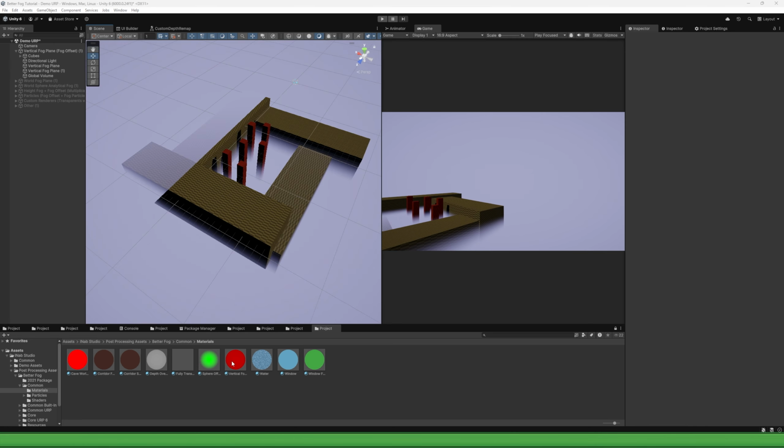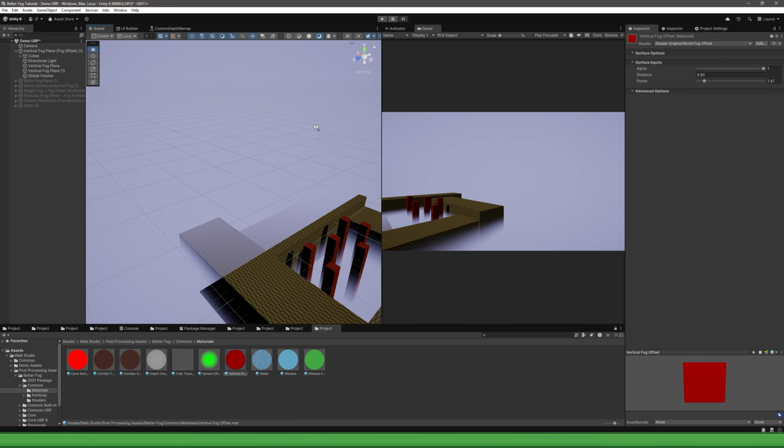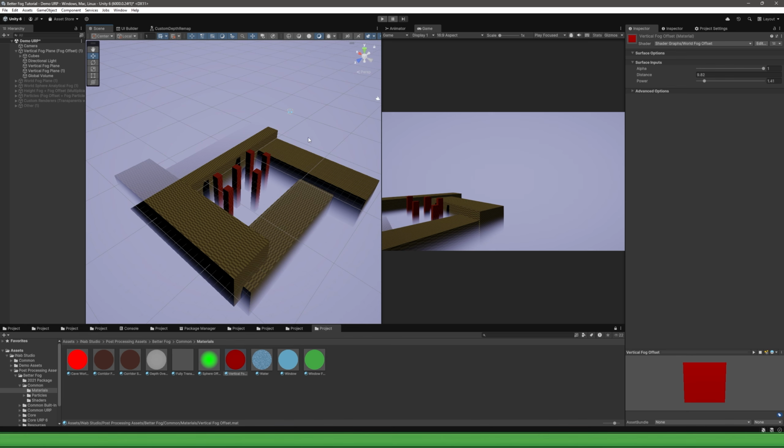Okay, so that fog offset then, let's just check that material out. If we click on that, we can see that there's an alpha, a distance, and a power. So there's some parameters here that we can use to adjust this fog effect on our material, but we can't actually change the color of this fog. But you see that the fog is the same color as the background. So what is the magic source behind this?